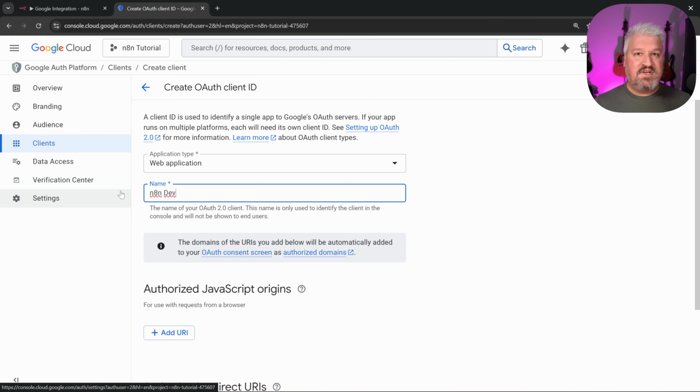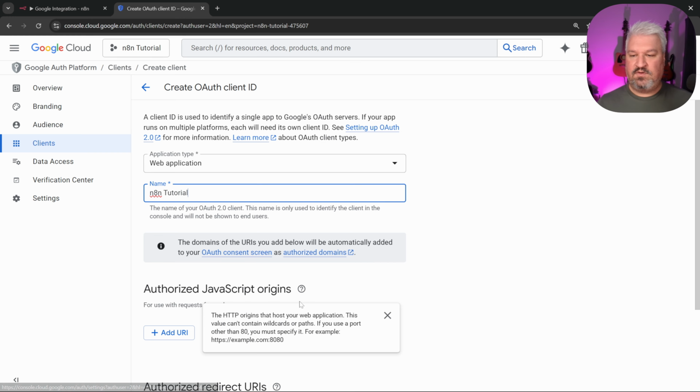And this way I can generate a separate client ID and secret for my dev environment. So if those keys ever had to leak, all I have to do is disable this client and only dev will be affected. Then I'll have a different client for my production environment with a different set of secrets. But for now, I'll just call this N8N tutorial.